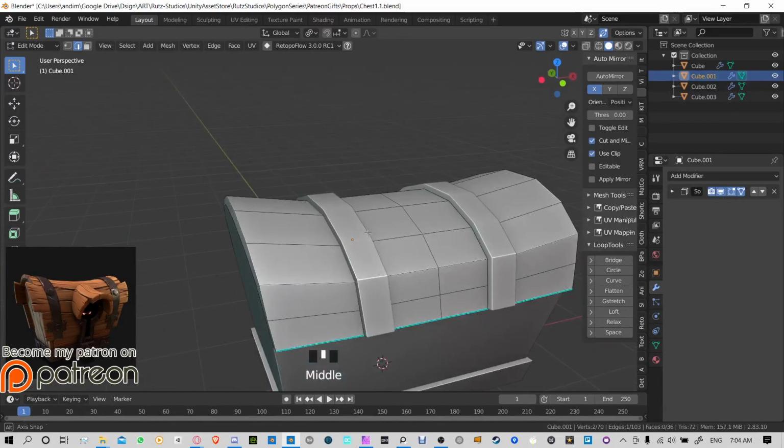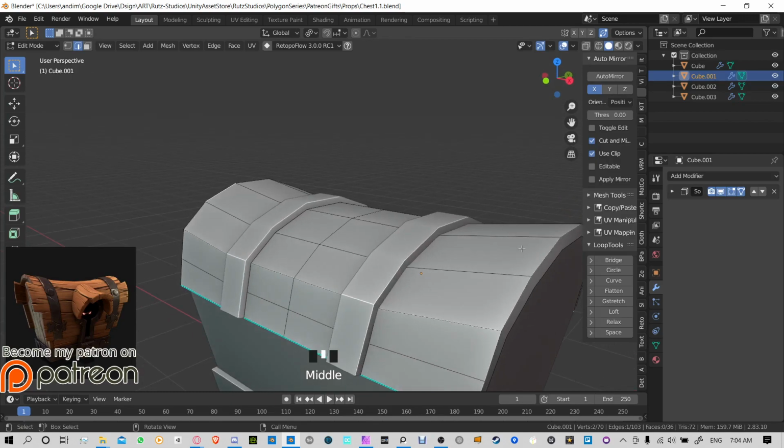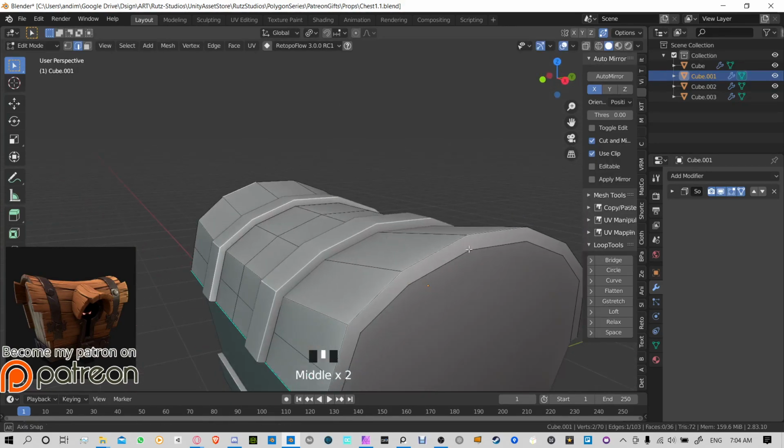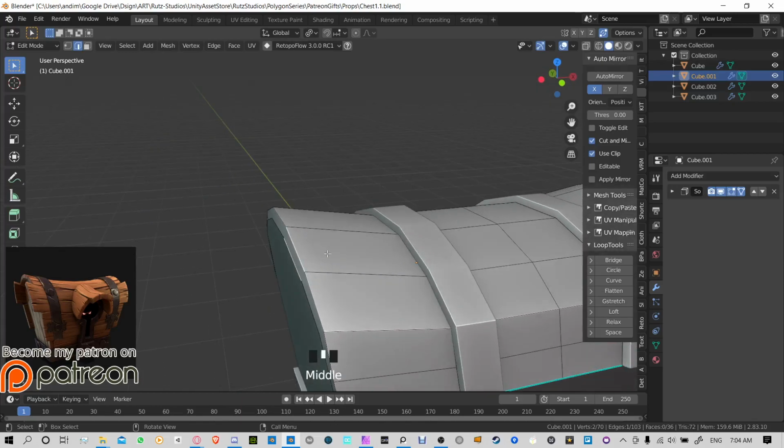You see this, so I had both grabbed. Yeah, so make sure you have one, not all, not both of them. Just extrude again.